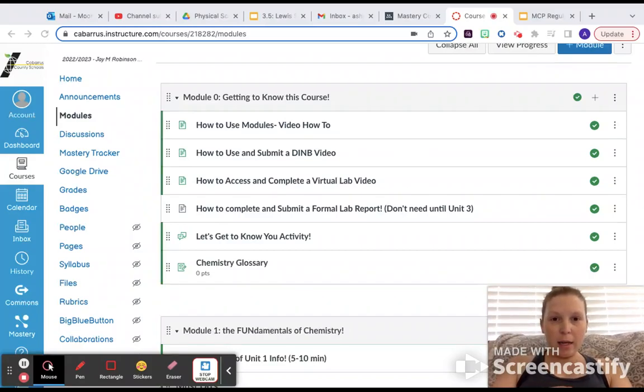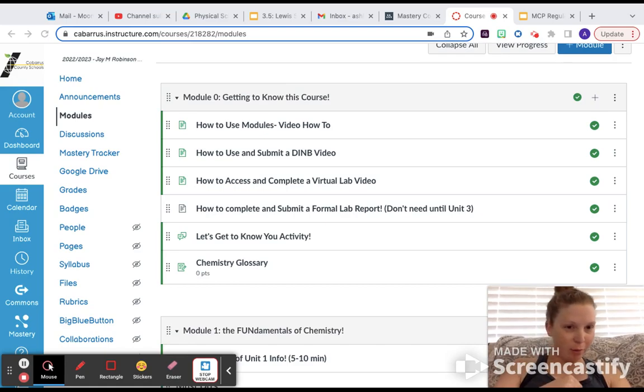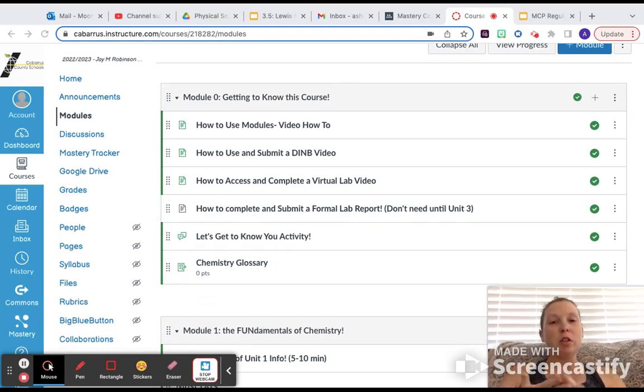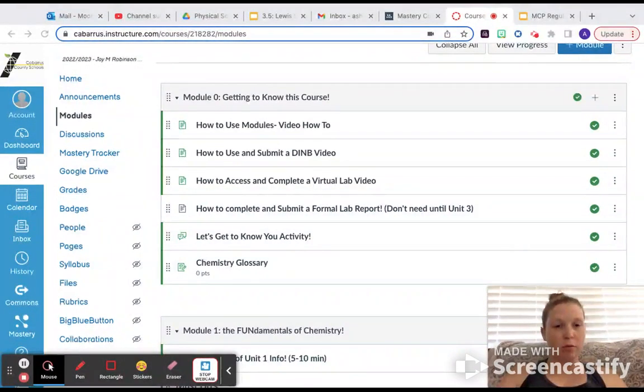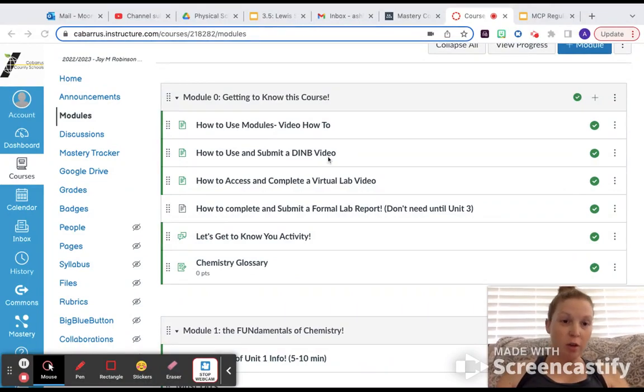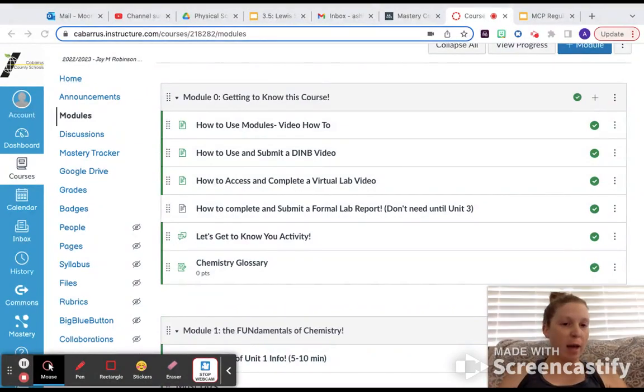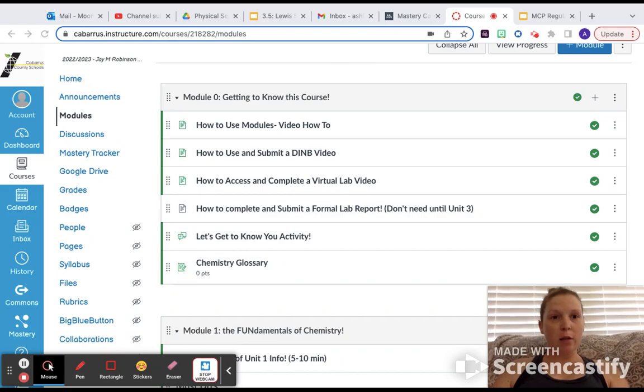Hey everybody, I am showing you a quick video on how to use your interactive notebook, how to submit it, everything like that. I have fixed it a little bit so you don't have to follow all the instructions on here. So I'm going to fix those before I click on that one. I've made it a little bit easier for you.